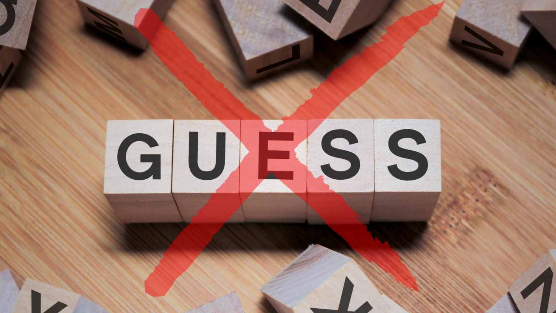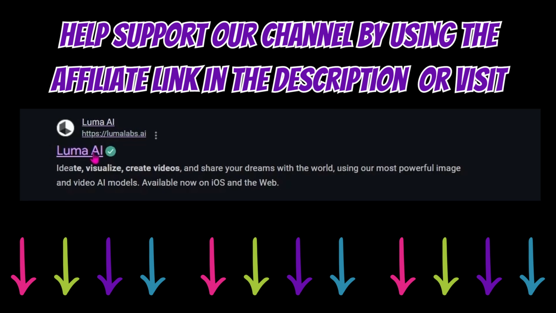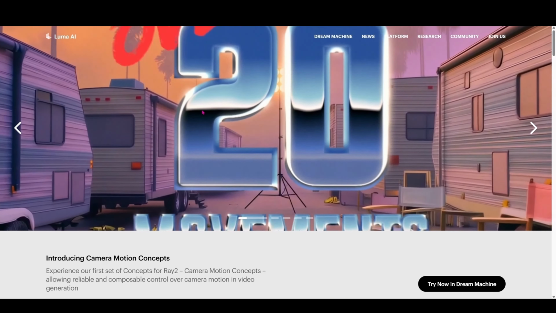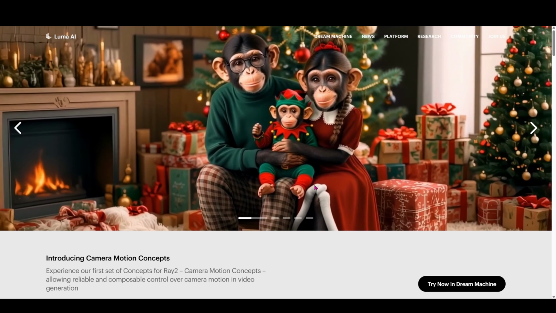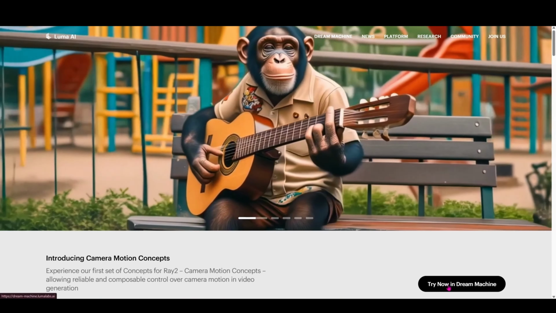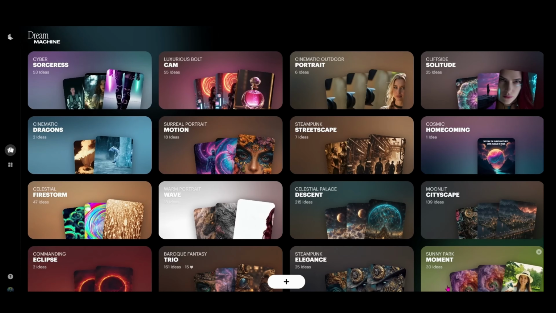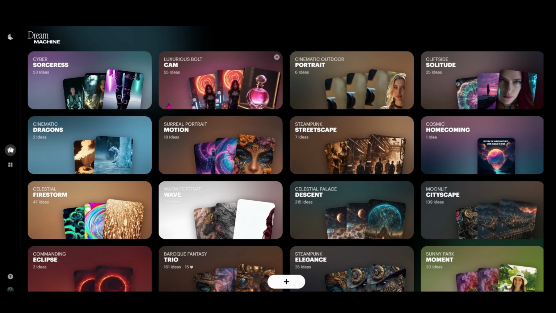So first things first, we want to head over to lumalabs.ai, and you'll see all of the fun video they have about the camera motion, but we're going to come right down here to the Try Now in Dream Machine. And once you get inside of Luma, they have what are called boards here. So you'll see that I've already created a board to go along with the guide with all of the things that we're going to look at today.